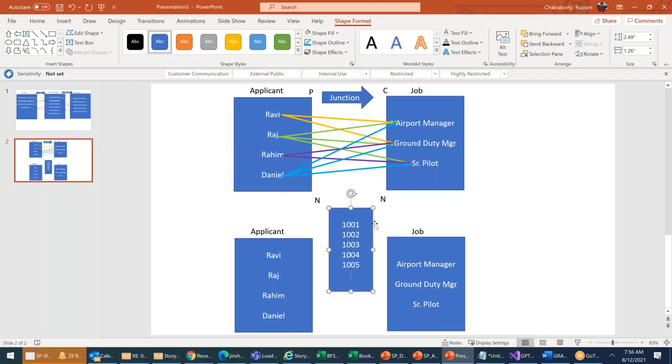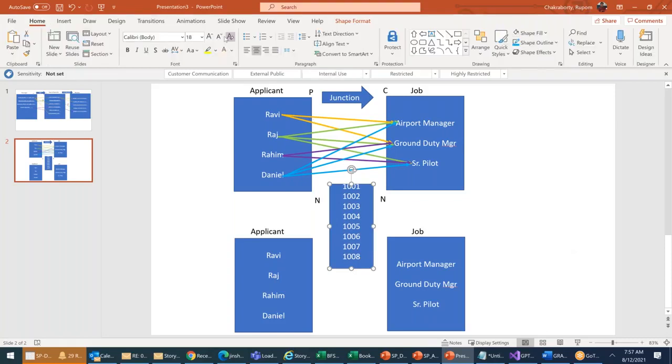Same thing is here. Here is the junction object. Between the two, I need an invisible object which is not visible to anyone. Nobody sees this object. It's an invisible object I'll be inserting, and that's called a junction object, which is not seen by anyone.